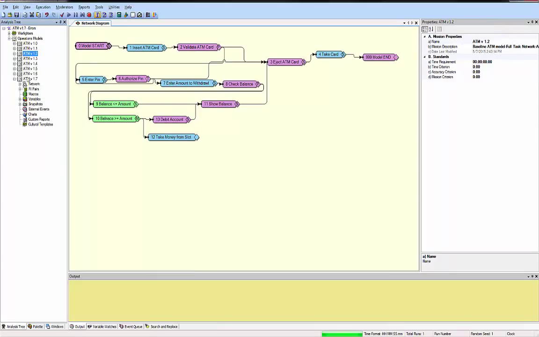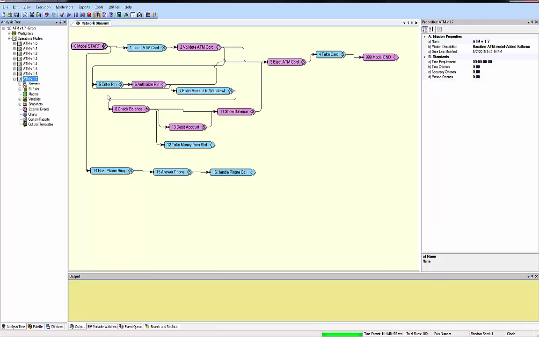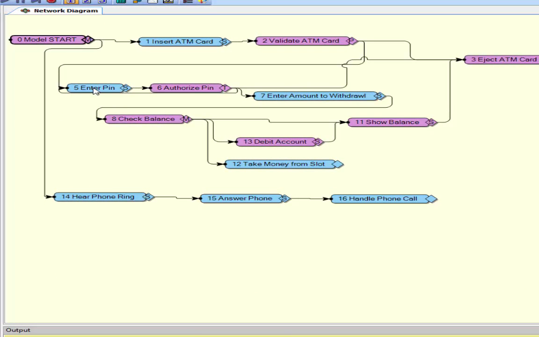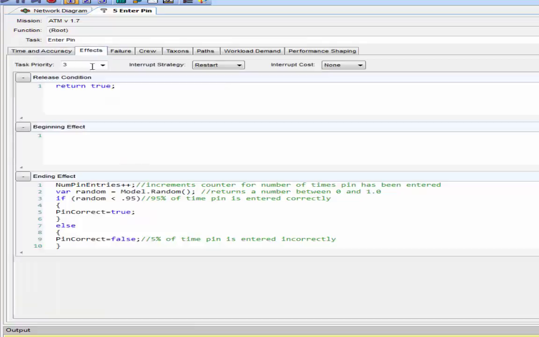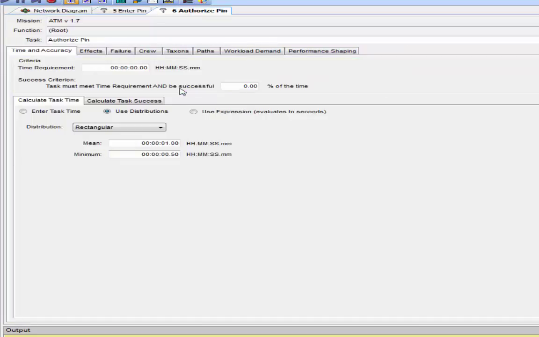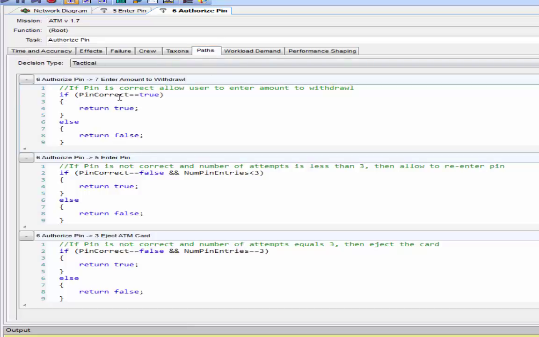In a more recent version, we captured that same type of decision using variables combined with path logic. For example, when we went to model whether or not the PIN was entered correctly, we used a random number generator in the ending effect so that 95% of the time the PIN would be entered correctly and 5% of the time it would be entered incorrectly. We then used that information to update the PIN correct variable and used that same variable in our path logic to determine what the subsequent sequence of events would be.